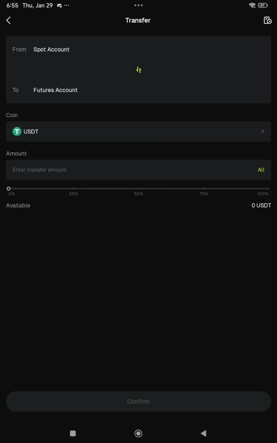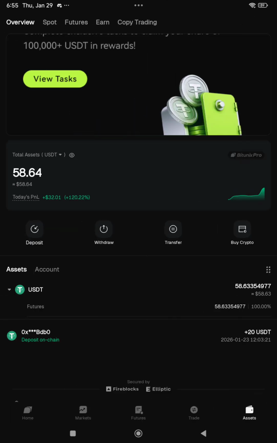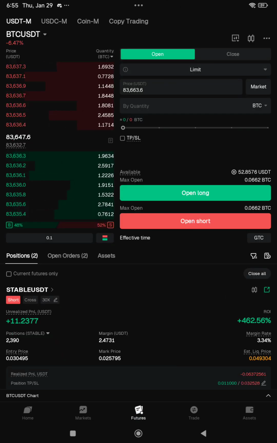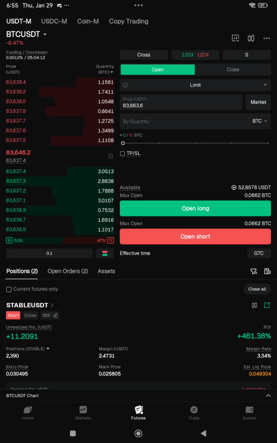If you have any USDT on your spot balance, you will see it here as available USDT. Then you select the amount you want to transfer to your futures account. Then click on confirm. That's it. The money will now be here in your futures balance. Do you understand now? So let's move to the next step.